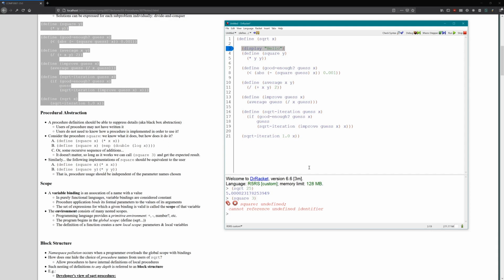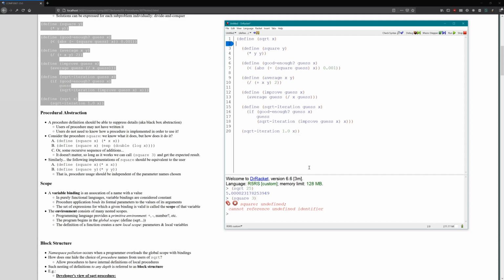From what I've seen in Dr. Racket, it's mostly okay, but you will lose some portability to other Scheme implementations. Also, your code will become harder to understand. So I highly recommend, if you are using block structure, as you will be, always put your defines as the first thing in your structure, and then the very last thing will be the actual body of that function.